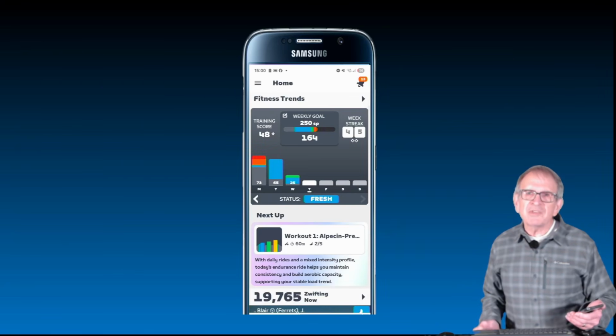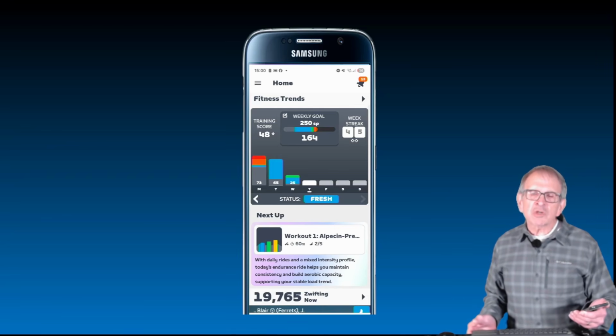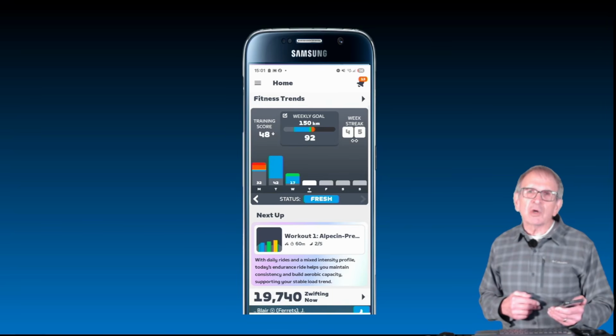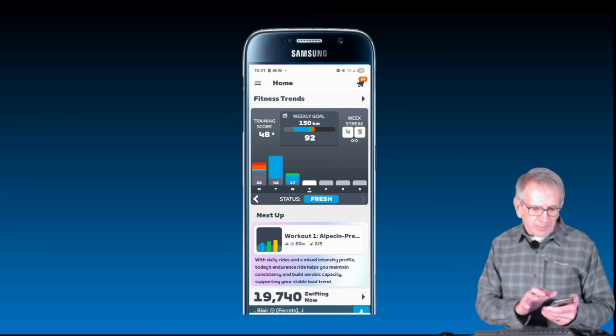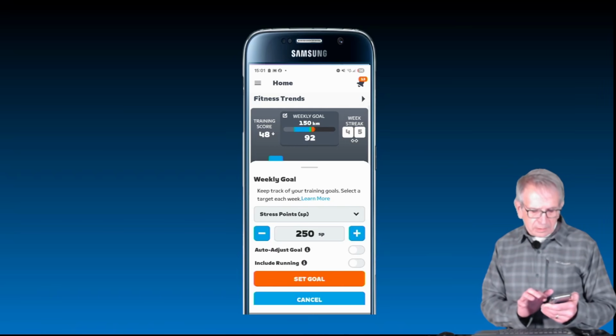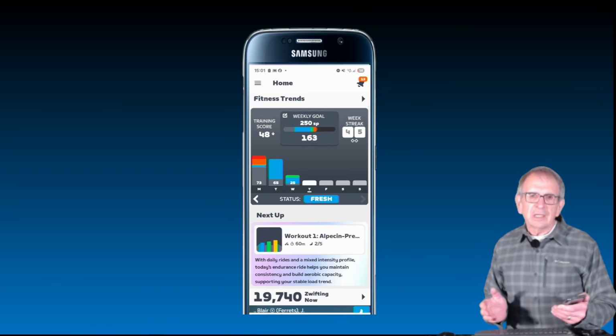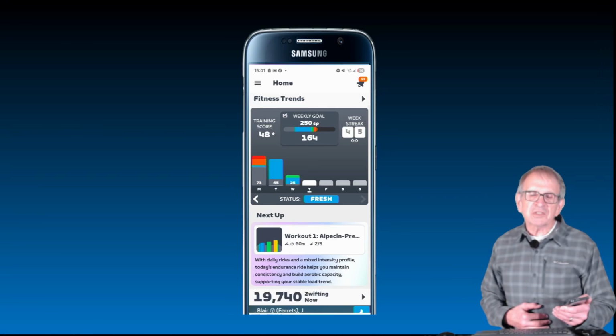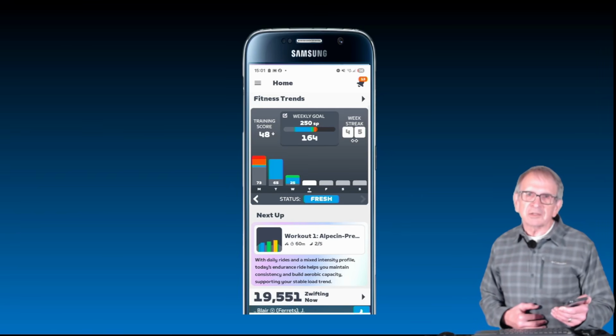But as I showed you in the previous video of this series, you can see your daily stress points for the week on the companion app. They'll show up on the home screen if you've chosen stress points as your weekly goal. But even if you've chosen another weekly goal, like distance, as I'm showing here, you can always change that to stress points. And then examine your stress points for each day of the week right here.